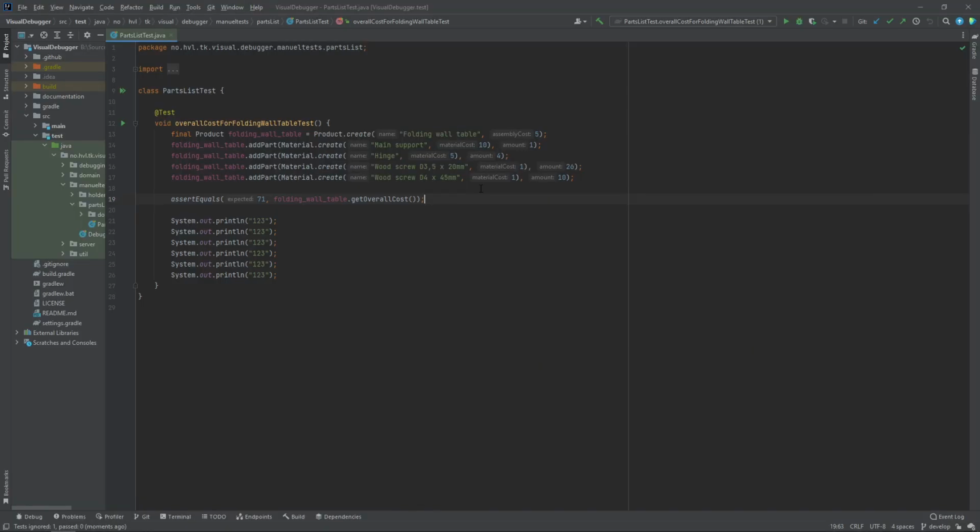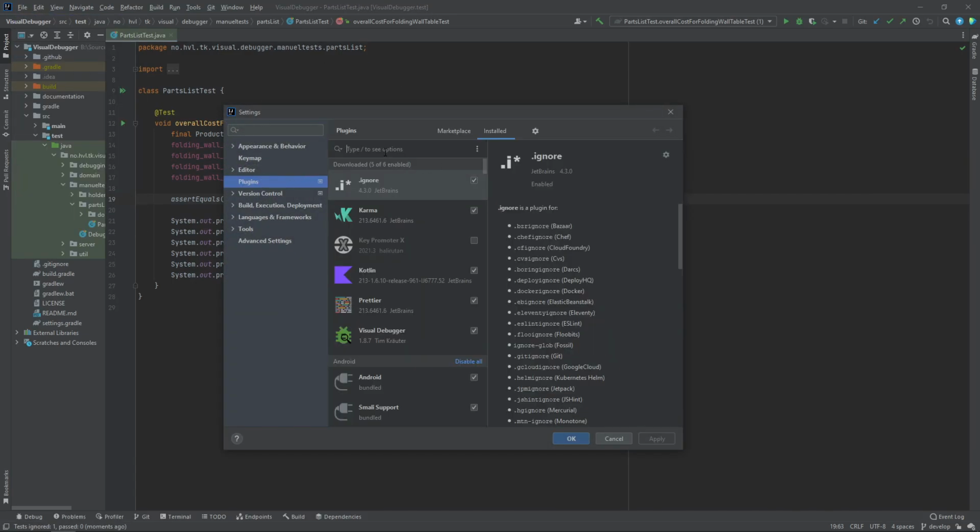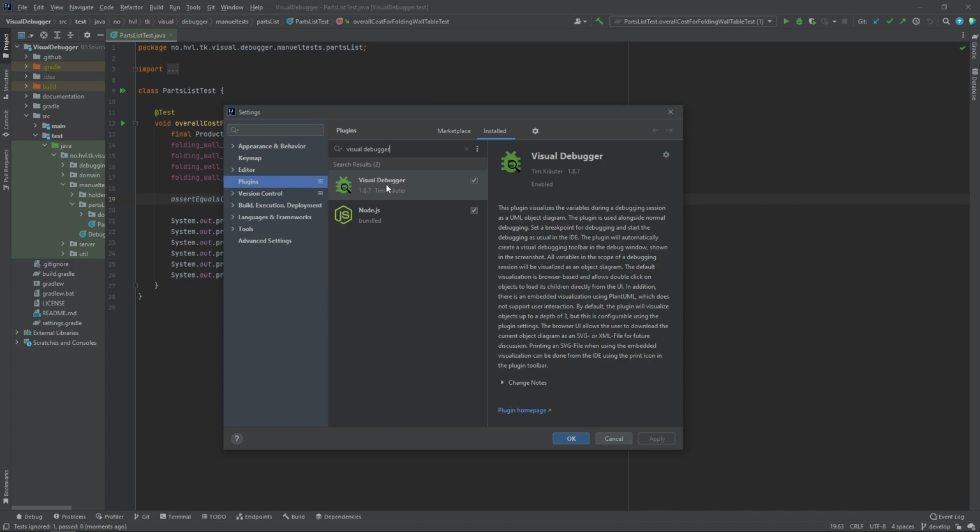To use the Visual Debugger, first you have to install it. You can do so by navigating to the marketplace and then searching for Visual Debugger. In my case, the Visual Debugger is already installed.